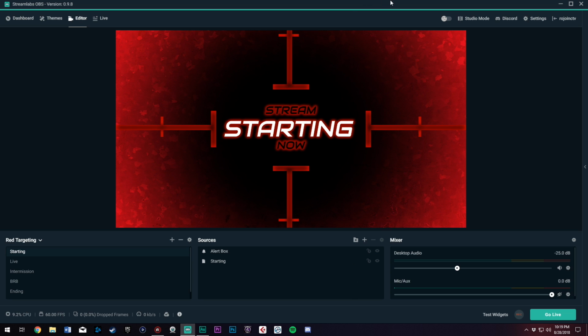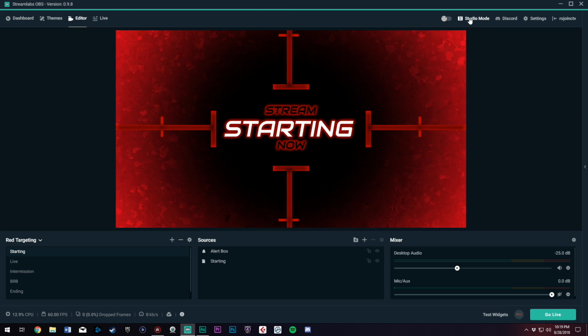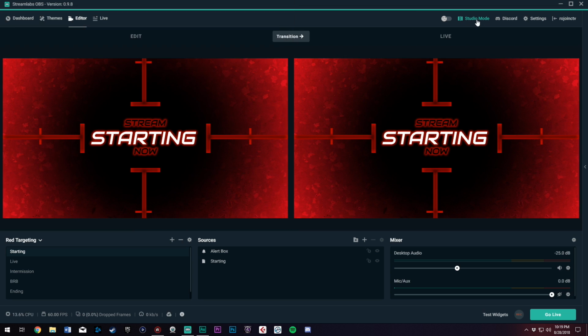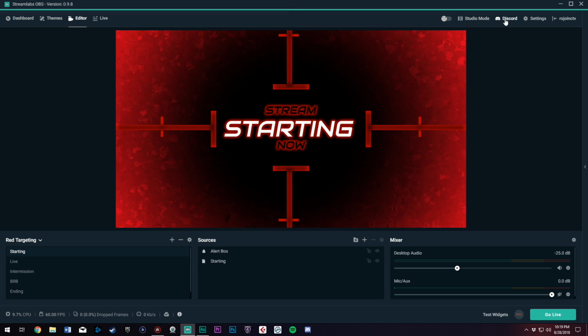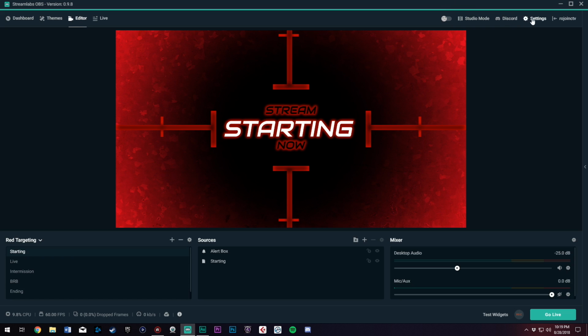Then you could switch between studio mode or not, so this will allow you to do transitions and see things before you actually make the changes. Discord, I'm not too sure what that is. You can switch between light or dark theme, but I really prefer dark. You can sign out of your Twitch account or YouTube account, whatever it is you're using. And then here you have your mixer.